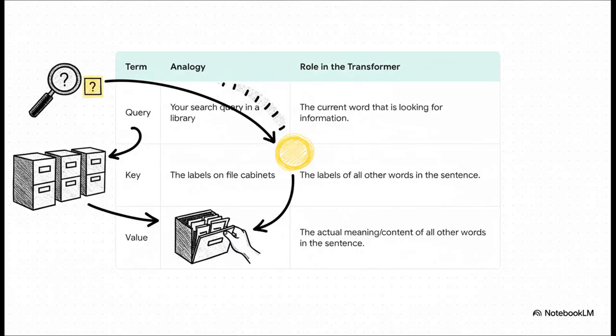Well, it's done with a really elegant concept using 3 things for each word: a query, a key, and a value. The library analogy here is just perfect. Think of the query as the current word that's looking for some information. It compares itself to all the keys, which are like the labels on all the other words in the sentence, and when it finds a good match, a relevant key, it pulls the value, which is the actual stuff, the meaning, inside that word's file cabinet.